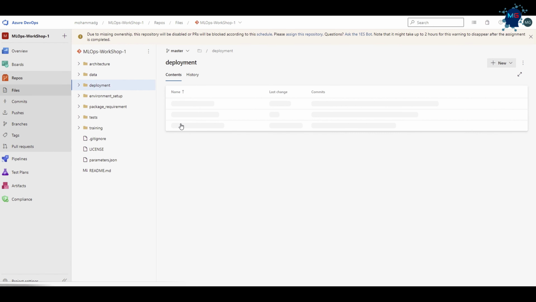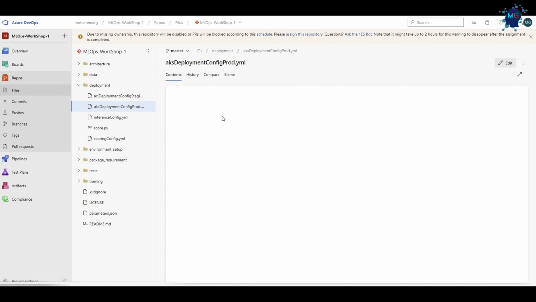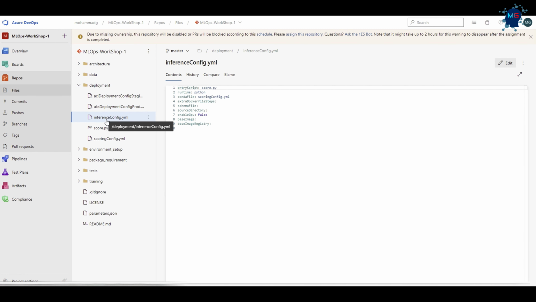We are in deployment, and you can see I have the Azure Container Instance deployment configuration we did for staging, and now for production I have something similar, but this time for my Kubernetes. And you can see I have the minimum number of replicas, the max, the amount of CPU, the memory, and so on and so forth. So we can define them all here, and when we are deploying our model, we can use that to configure my AKS. And also the inference config YAML is gonna show me, for example, where that score.py is.